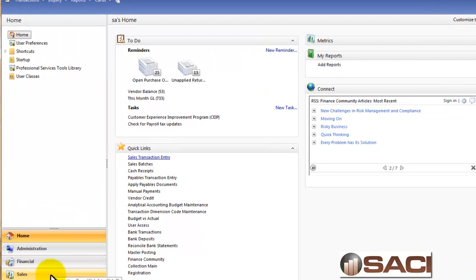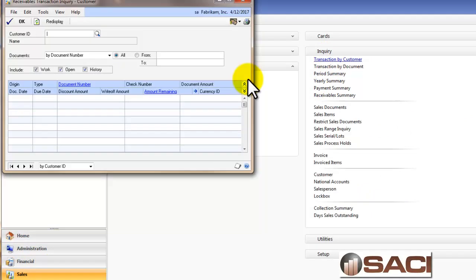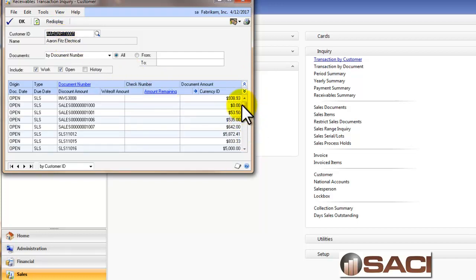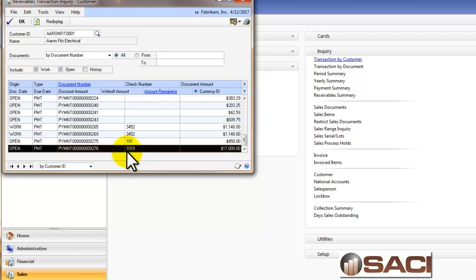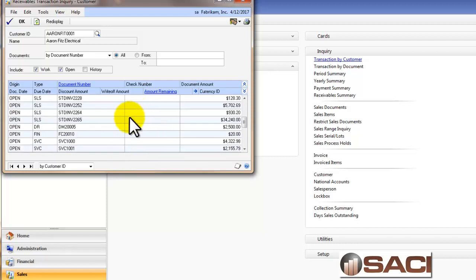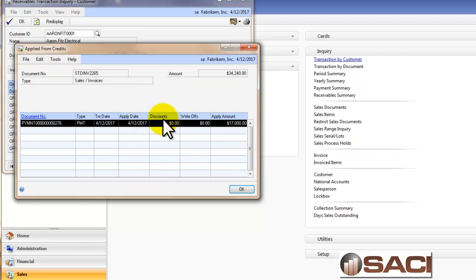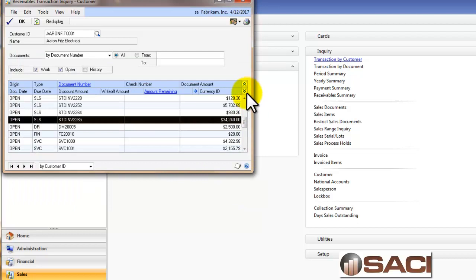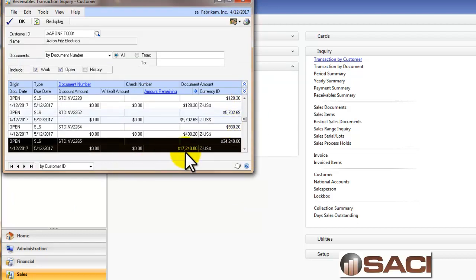So now let's go back in to look at inquiry by customer for Mr. Aaron Fitz. And now as we scroll down, we're going to see that payment for $17,000 because it has moved from the advanced section into the receivable section. We can also see, here's the invoice itself, and if we drill down we can see that we've had $17,000 applied to it, and if we click on the show button we can see the remaining amount is $17,240. I hope this isn't too confusing, but I just want to show you how deposits work for unposted sales order processing documents. Hope this helps.